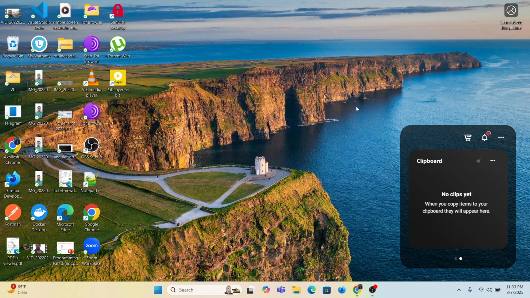Hello friends, today we will install PostgreSQL in our Windows 11 system.